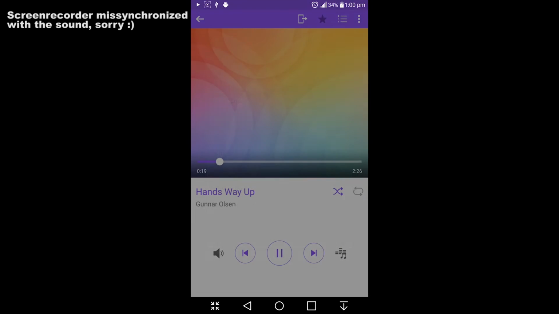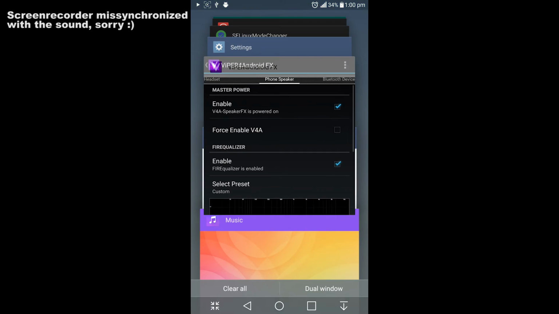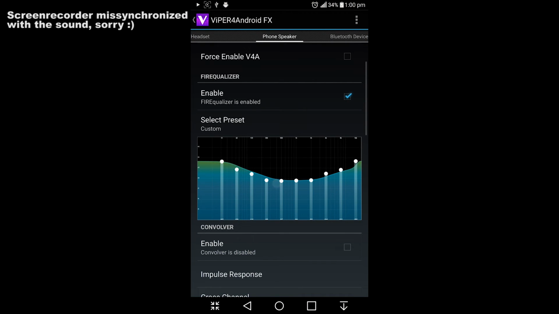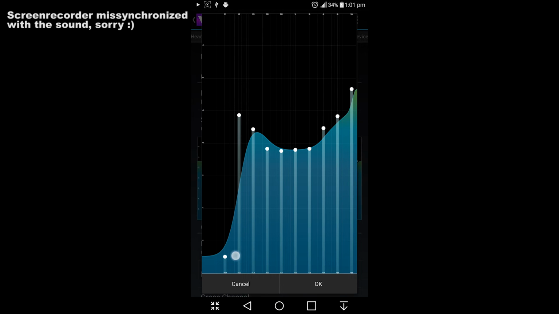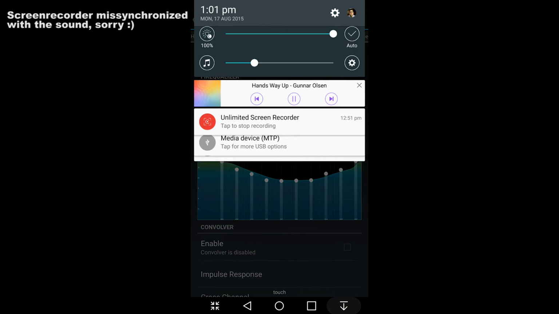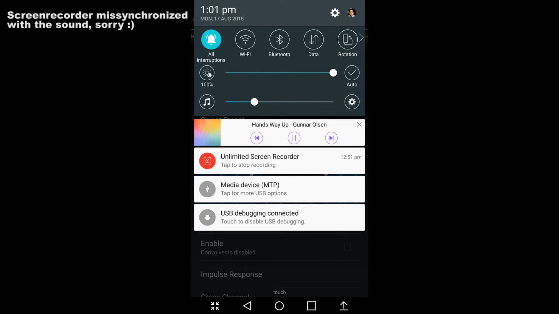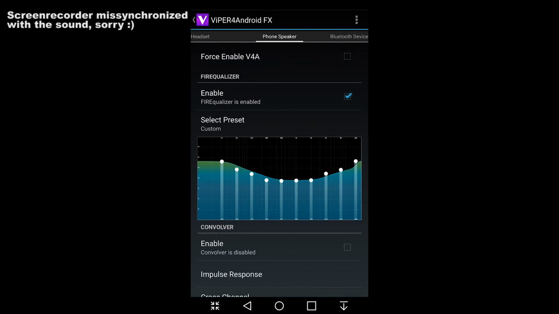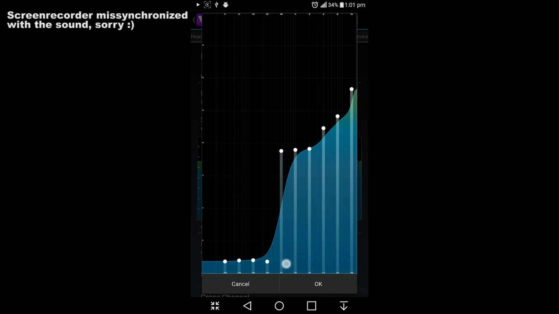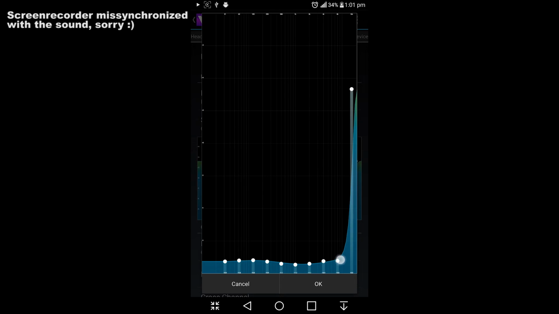And the way I'm gonna test this is that I'm gonna open up Viper4Android and the graph here, I'm gonna lower this to like that and see if the sound changes. So let's go ahead and increase the volume and see if that decreases it. So yeah, it works.